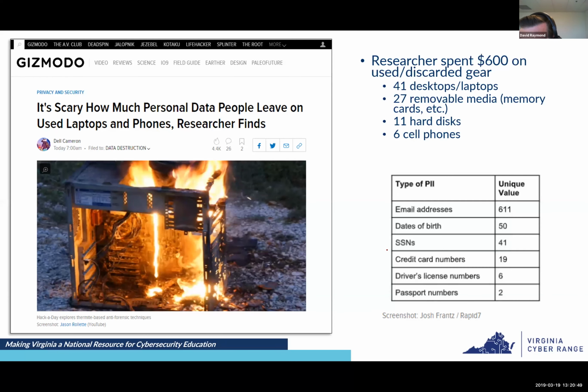This is a story that just points to what you do with your computer when you're done using it. The story is a Gizmodo story from today, I think. I saw it today: Scary how much personal data people leave on used laptops, phones, researcher finds. This researcher spent about $600 in a day going around to used computer stores and buying some laptops and desktops, some removable media, some hard disks, some cell phones, and found a whole bunch of PII on these devices.